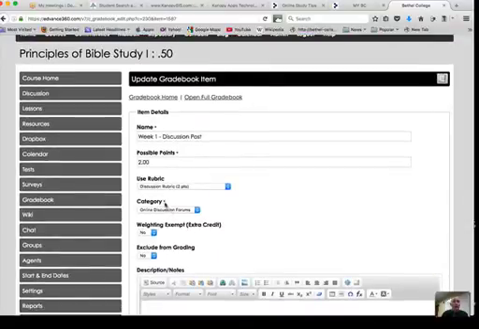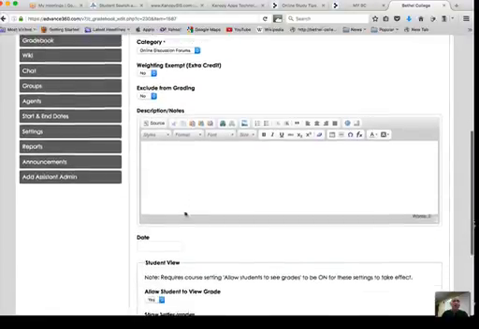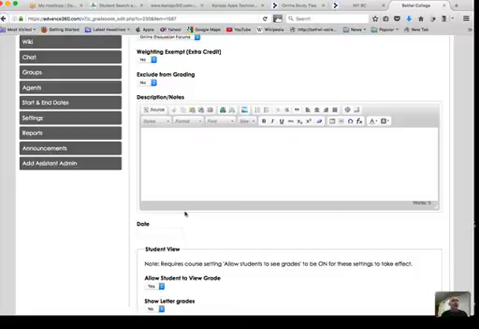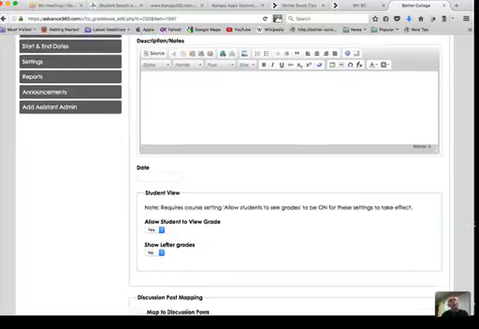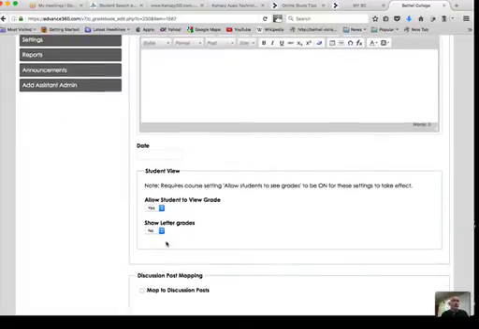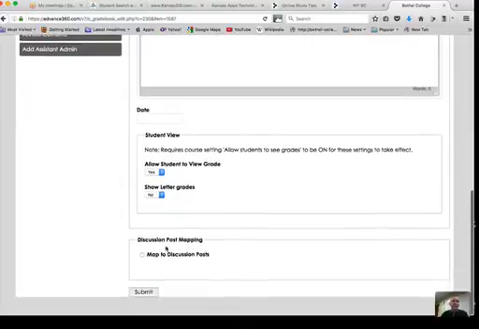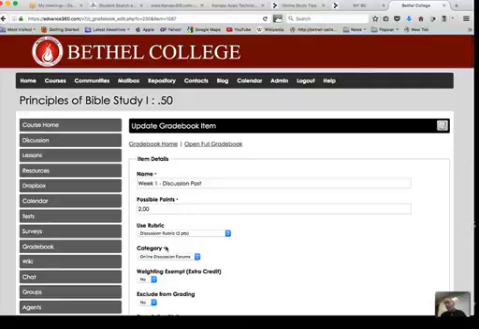But everyone, see the asterisk? That means it must be assigned to one of your categories. That makes sense, because that's the only way the computer knows how to get the final grade. And please make sure you allow students to view the grade, because what's the point of grading it if students can't see the grade or the feedback you give? And then you just keep repeating that for every assignment item that you have.